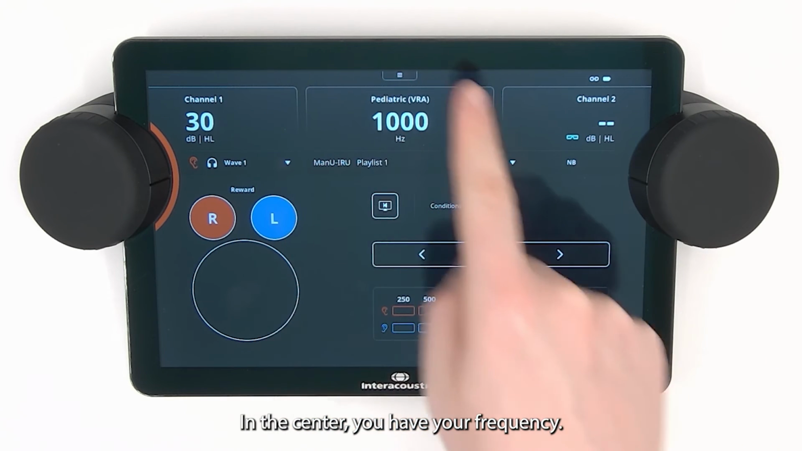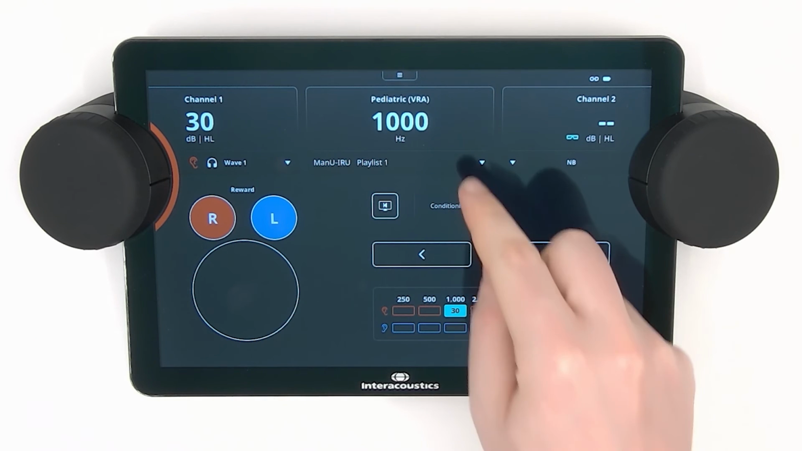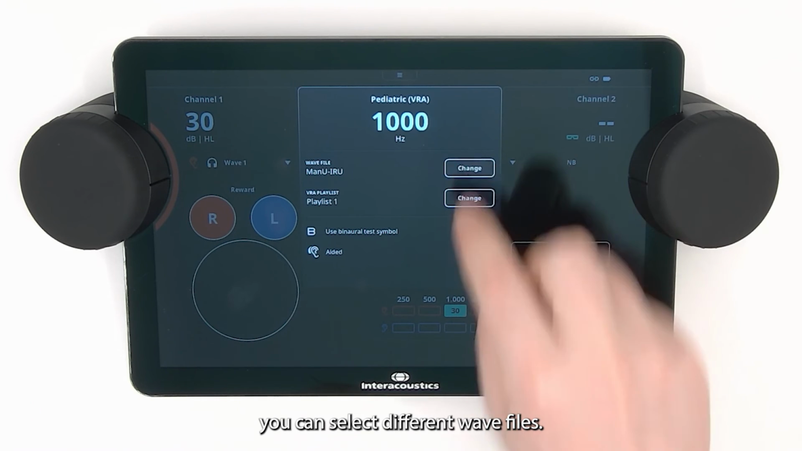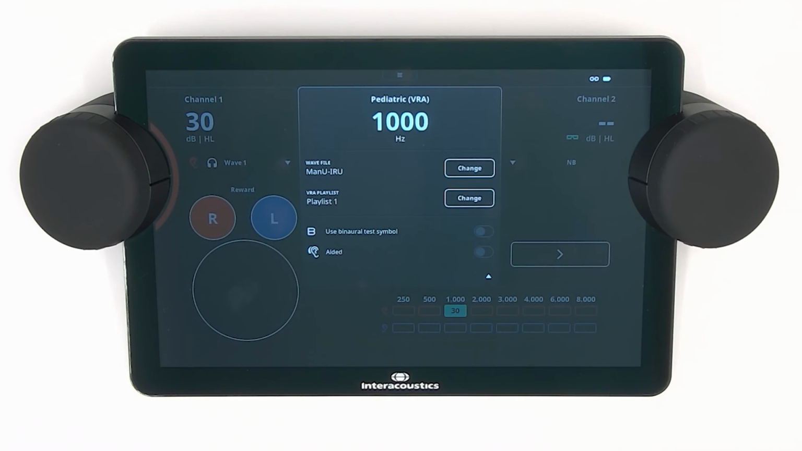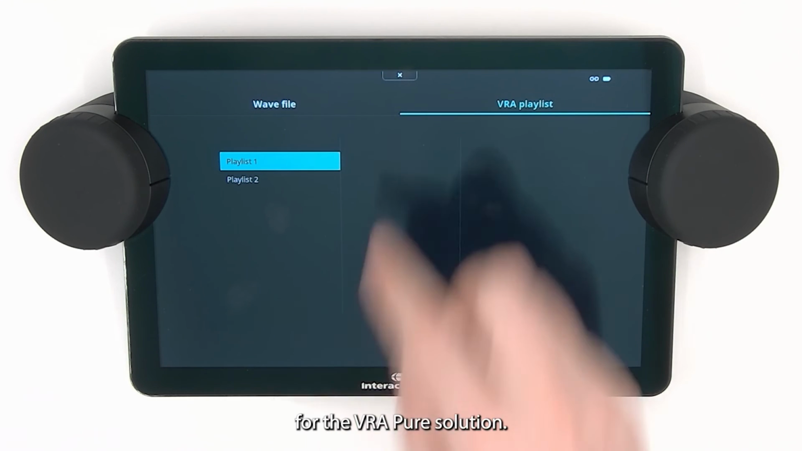In the center, you have your frequency. In the drop-down, you can select different wave files, and different VRA playlists for the VRA Pure solution.